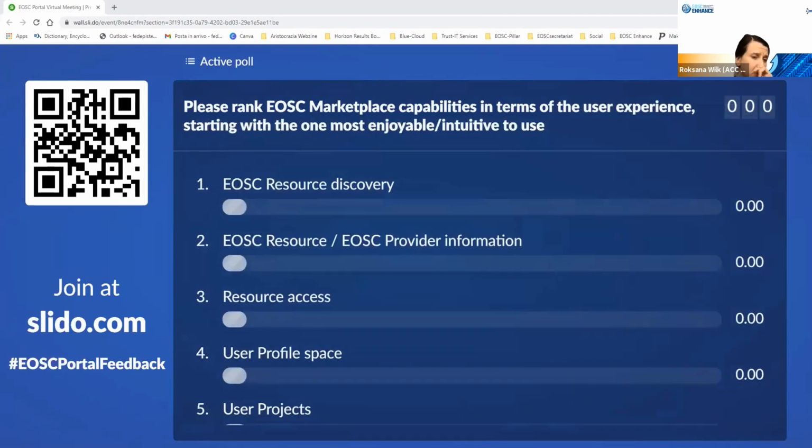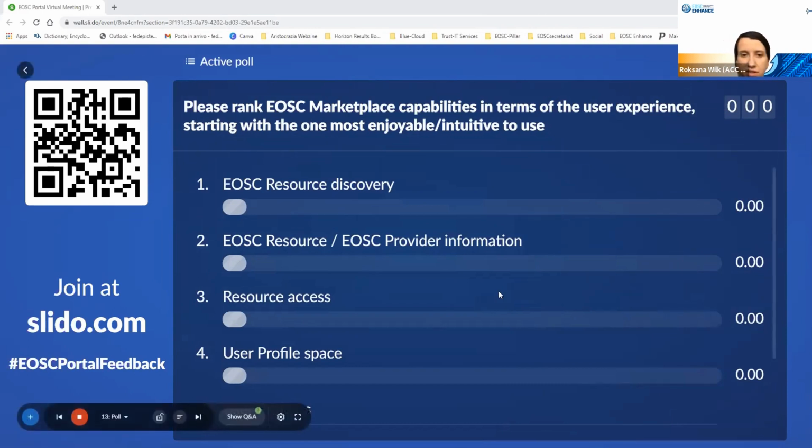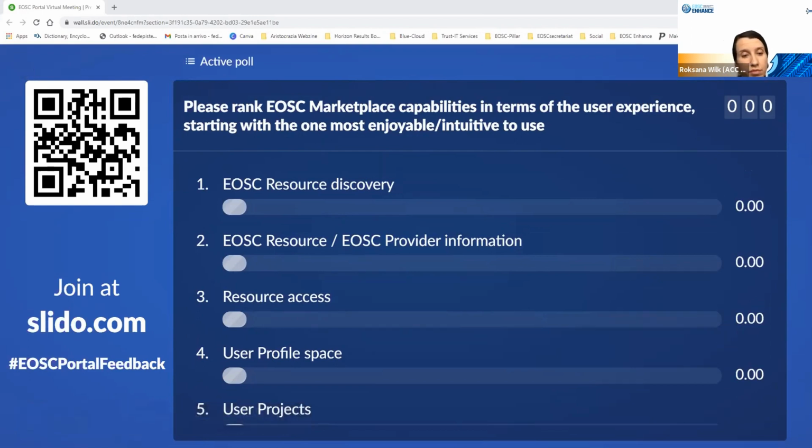Thank you. And now rank the same functionalities, but in terms of the user experience, starting with the most enjoyable, intuitive to use. So are the functionalities or the sets of functionalities easy to use, enjoyable to use? Which one is the most enjoyable? Which one is the least?